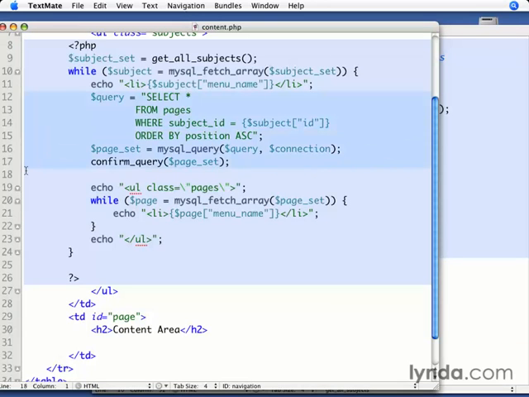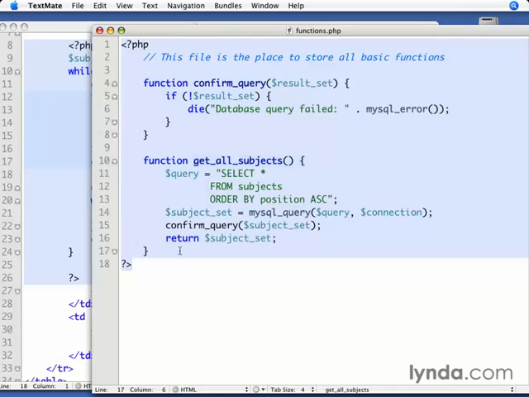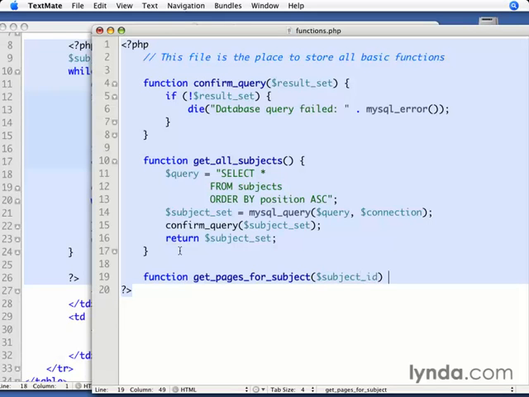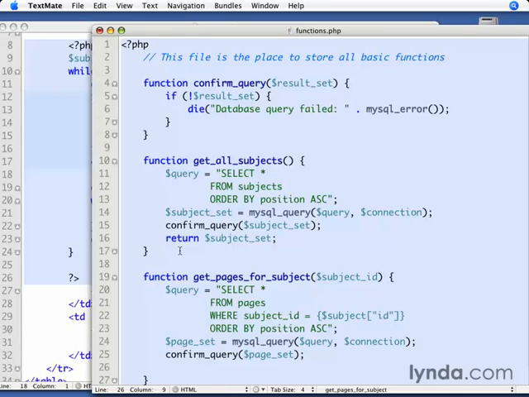We'll go ahead and take all of the query code, copy it, we'll move back over to our functions, and we'll do function, and we'll call this one get pages for subject, and then it's going to pass in an argument which is subject ID. We'll paste in all of our code. Just like get all subjects, we're going to need to do a return of the value page set, the semicolon after it. And then, unlike the one above, an argument is being passed in.